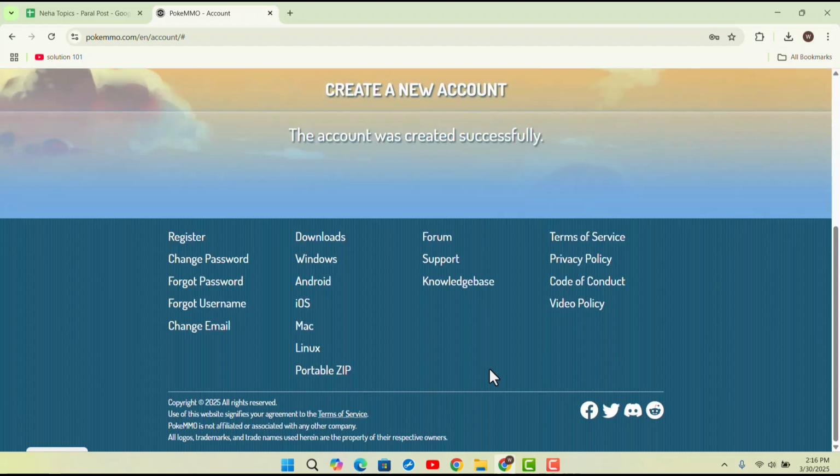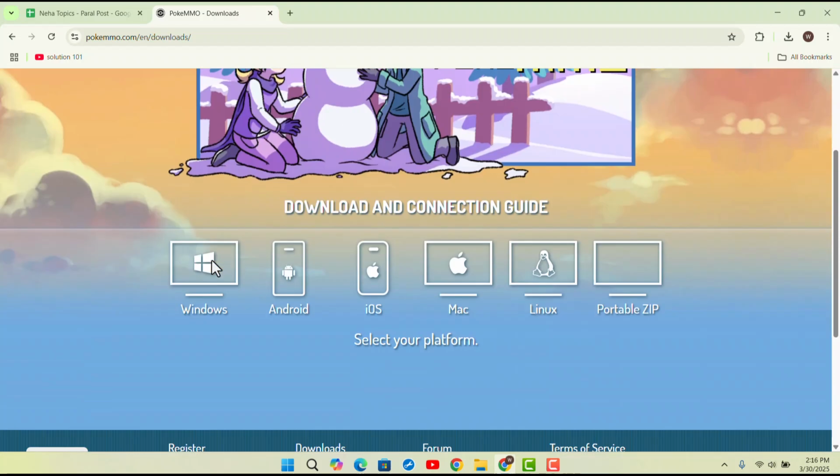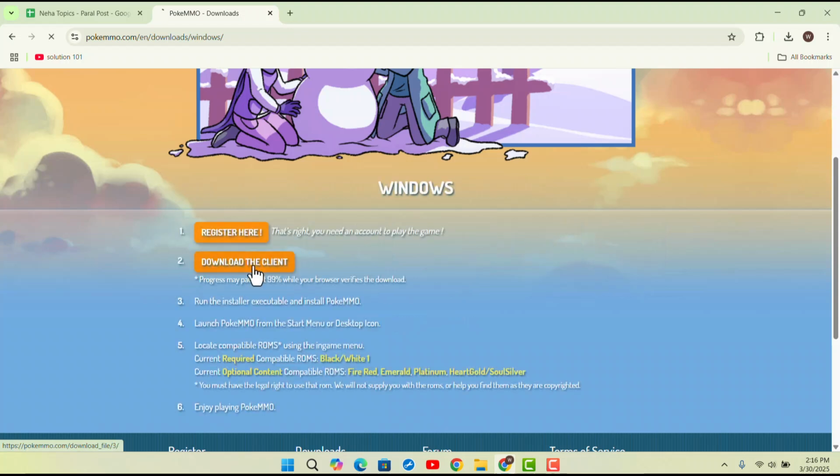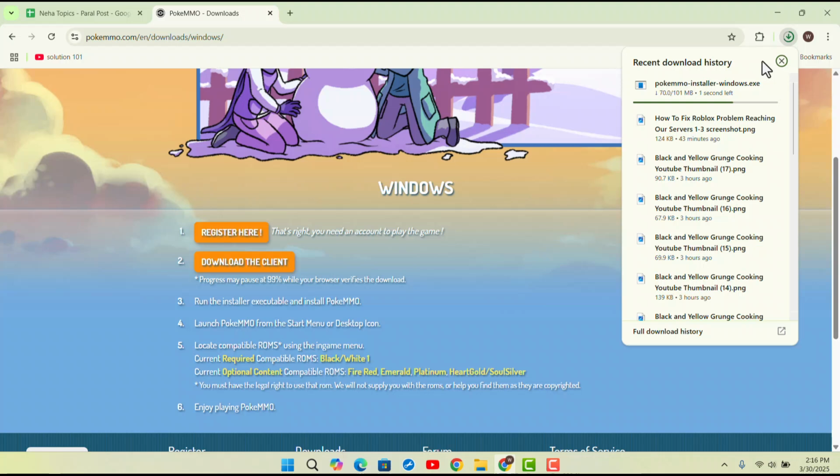Now, in order to download it, what you have to do is simply click on download. And now you have to make sure to click on download the client. As you've downloaded, you would see at the top of the page, you want to run the installation.